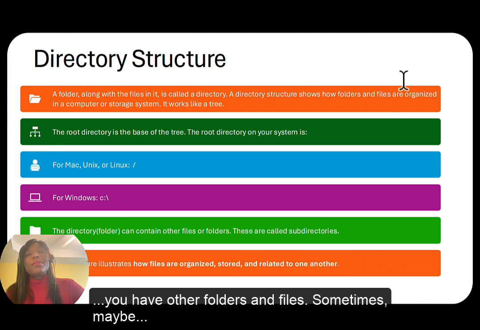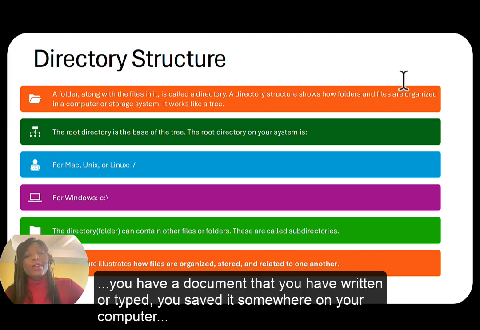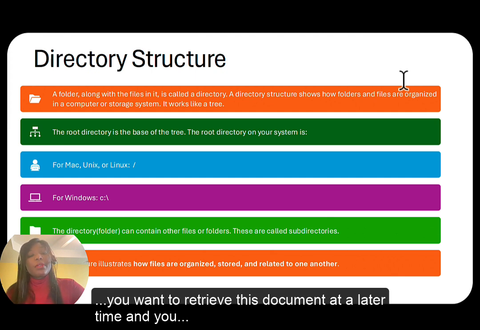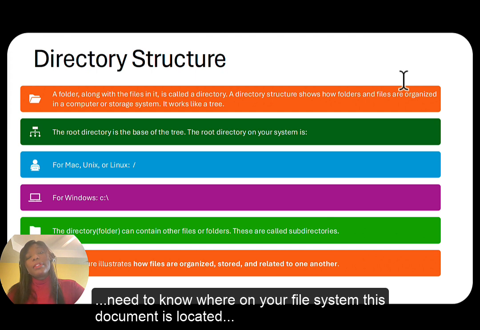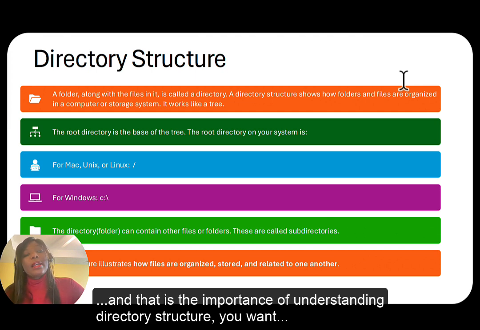Okay, a directory structure is like you have a folder, and in that folder you have other folders and other files. Sometimes maybe you have a document you have written or typed, you saved it somewhere on your computer. You want to retrieve these documents at a later time, and you need to know where on your file system this document is located, and that is the importance of understanding directory structure.